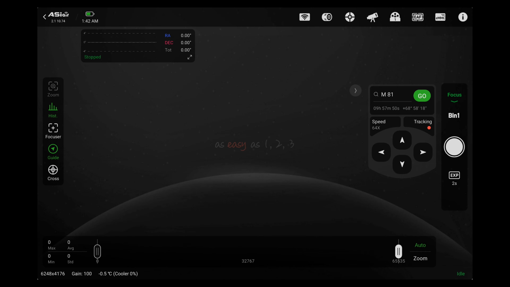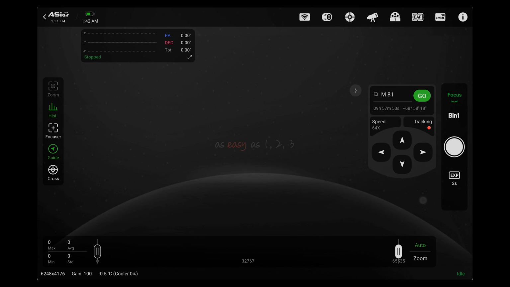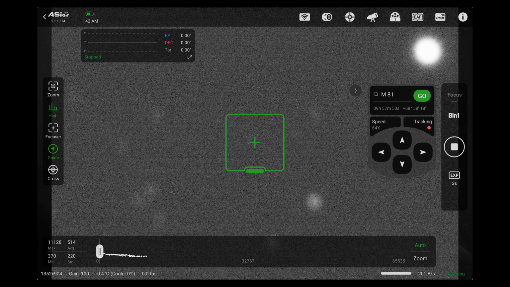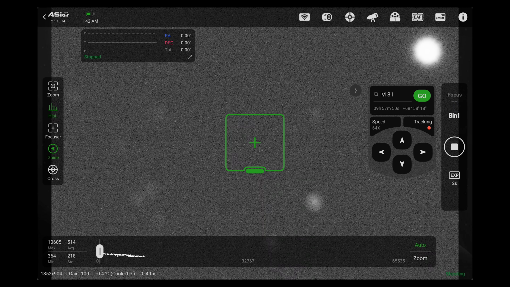Now, the first thing I'm going to do is set the exposure value. I'm going to start with 2 seconds here. I'm going to hit the white capture button on the side. And that's going to begin looping exposures. Now, if you're not able to see anything, or maybe if it's too bright, you can try adjusting that exposure value. This looks good for me, so I'm going to leave it at 2 seconds.